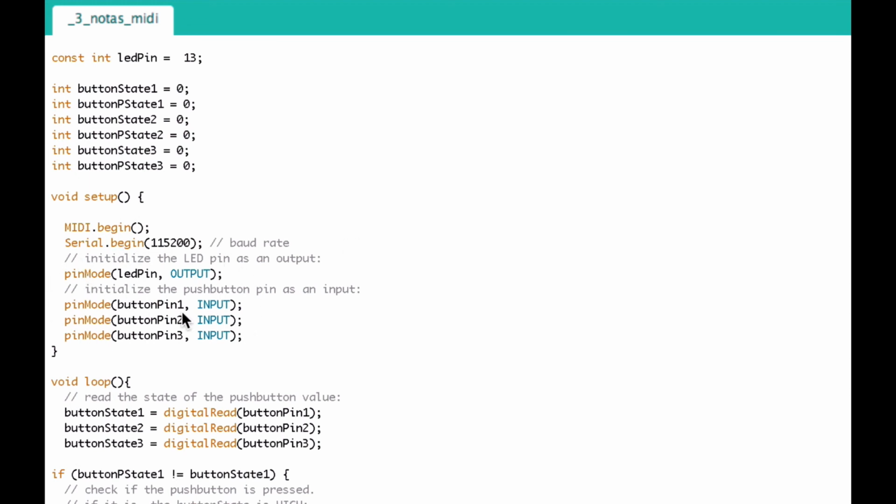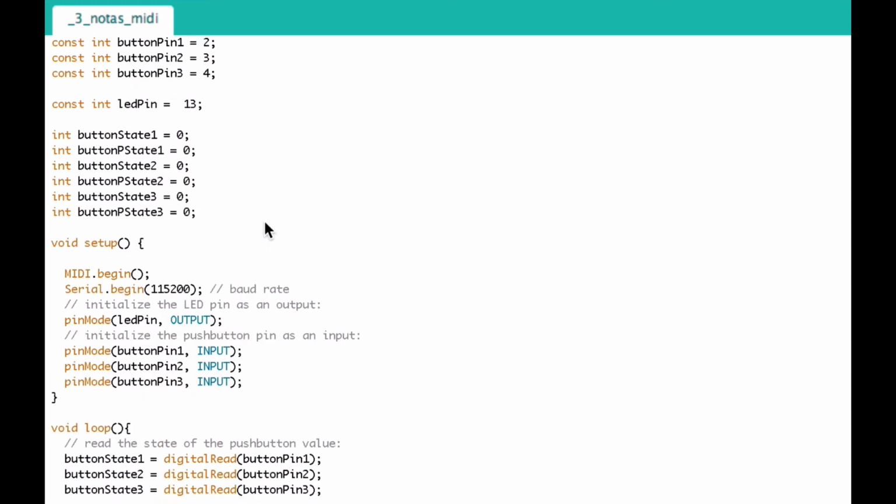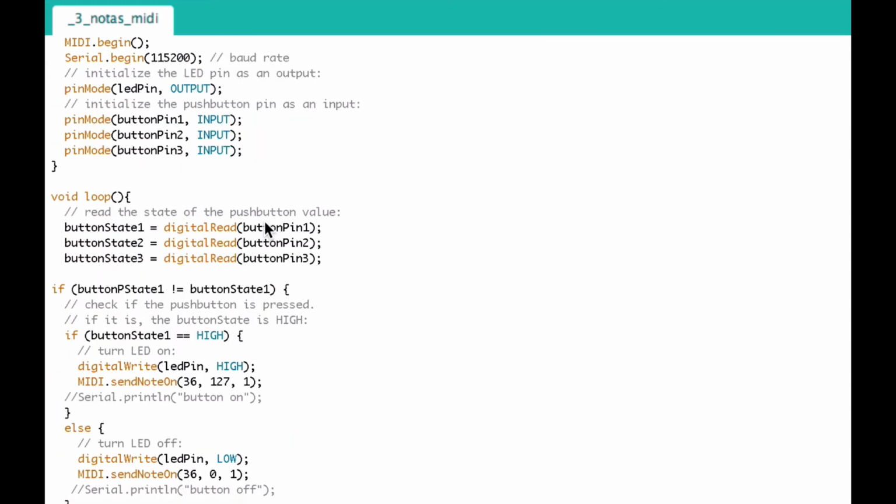Here in the void setup, the beginning of our code, I have my MIDI begin. I have my serial begin with our baud rate for Hairless MIDI. My LED, and here I set as inputs my 3 buttons that I declared before.